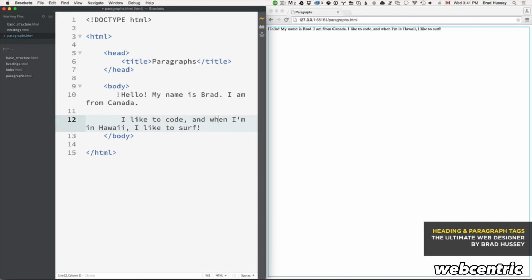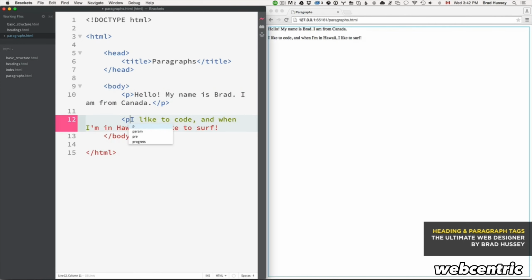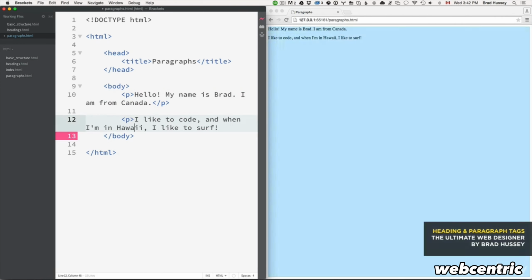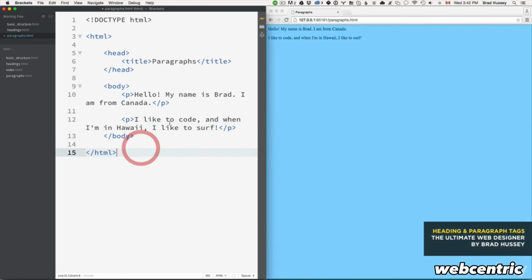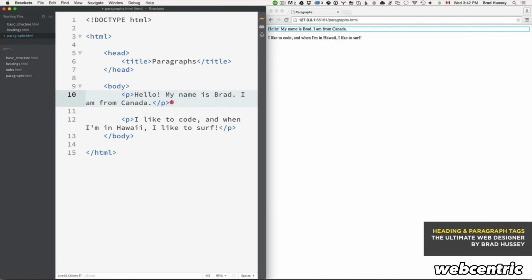So the remedy to that is to use paragraph tags, and a paragraph tag essentially works like you would add text. It works as a paragraph, and it could be one sentence, could be a word, or it could be an entire paragraph. But this is how a paragraph tag looks and works. So we have our opening tag and our closing paragraph tag. And now you can see we're already working on some different lines here. And I'm going to wrap this in a paragraph tag as well. And there we go. We got a couple paragraph tags. So the first one, hello, my name is Brad. I'm from Canada. I like to code. When I'm in Hawaii, I like to surf. So that is the paragraph tag.